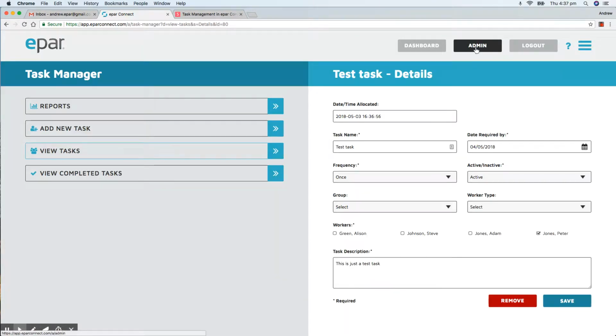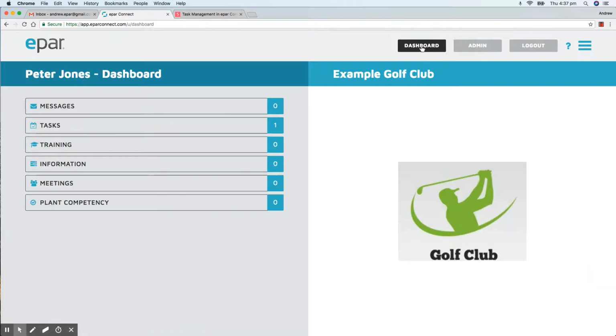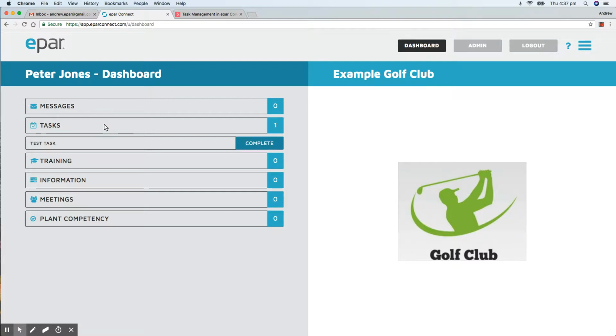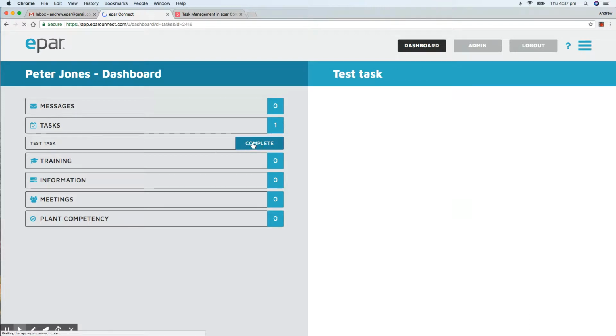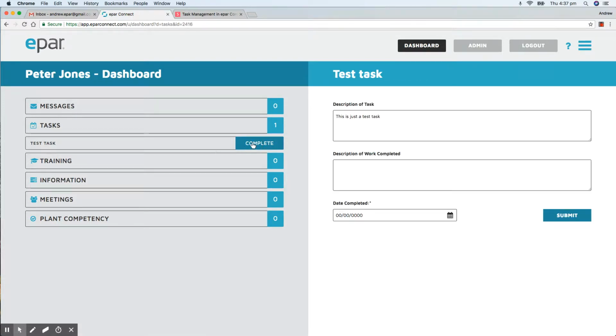Now, I'm going to go to my dashboard and see that I've got a task outstanding. Okay, so I can click on that, and a little bit different to messages, rather than just reviewing the message in this right pane here, I get to go in and complete the message, complete the task. Okay, so here is a description of it. This is just a test task.